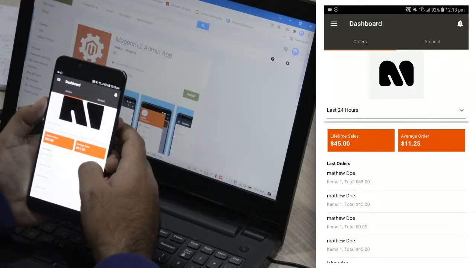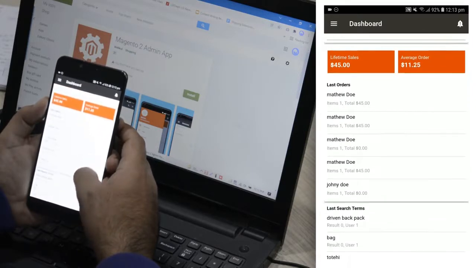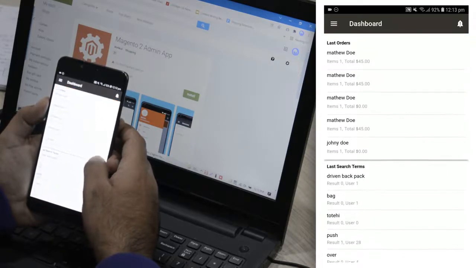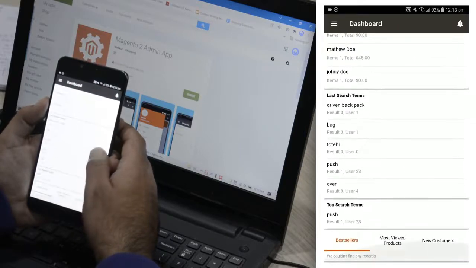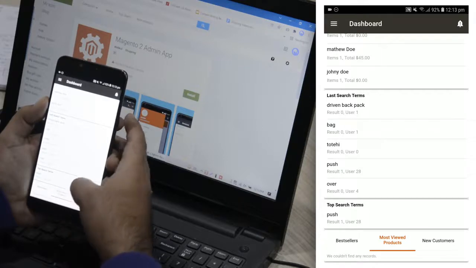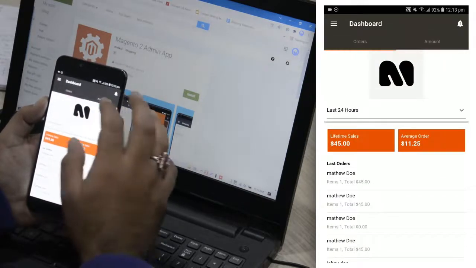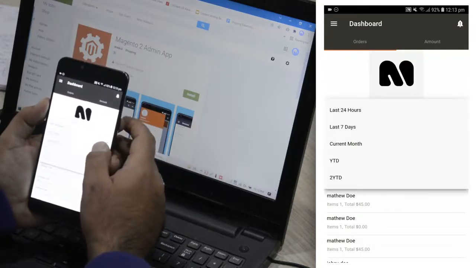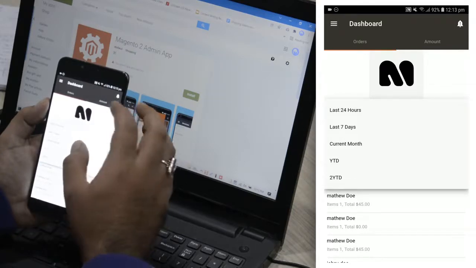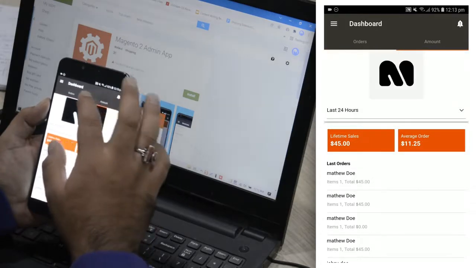After sign in, you'll be seeing the dashboard as you can see here, and here you have the lifetime sales, the average orders, last search terms, top search terms, and at the bottom we have the best sellers, most viewed products, and the new customers as well. Here you can also filter the graph using the last 24 hours, last 7 days, current month, YTD and 2YTD as well. The same goes for the amount.